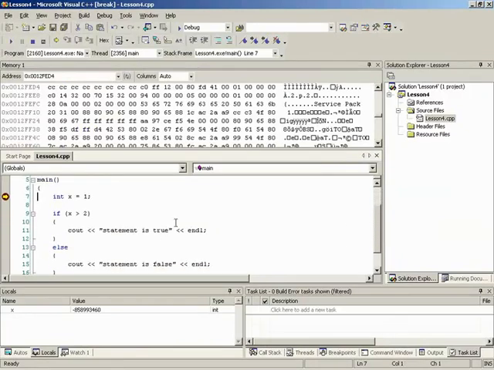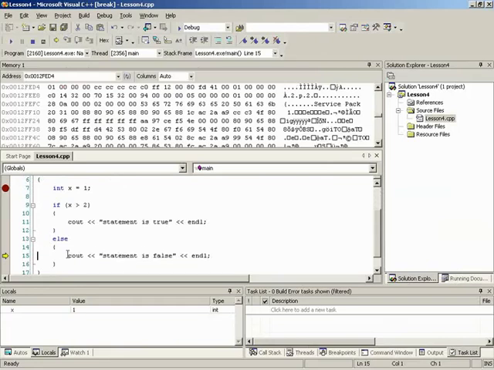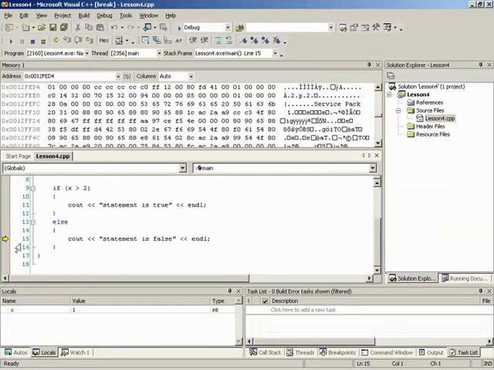Now we're back in debugging mode. If we press F10 to walk through our code, x is set to 1. If x is greater than 2, x, as you see down here, is 1, so that's not greater than 2. So we're going to go into our false statement, that's here. And watch the yellow arrow showing where the next line is going to be.